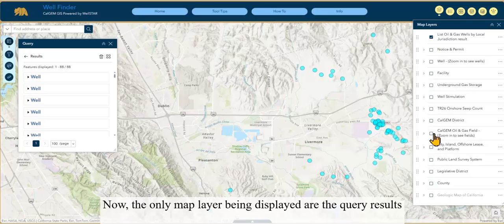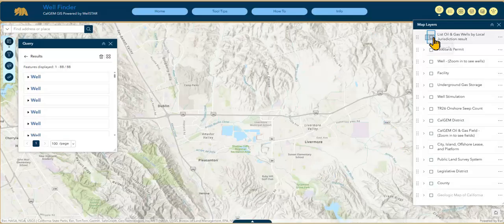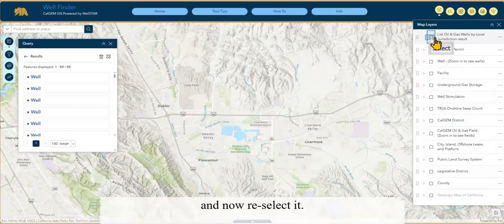Now, the only map layer being displayed are the query results, and they show on the map as cyan circles. I will deselect this layer in the Map Layers panel and now reselect it.